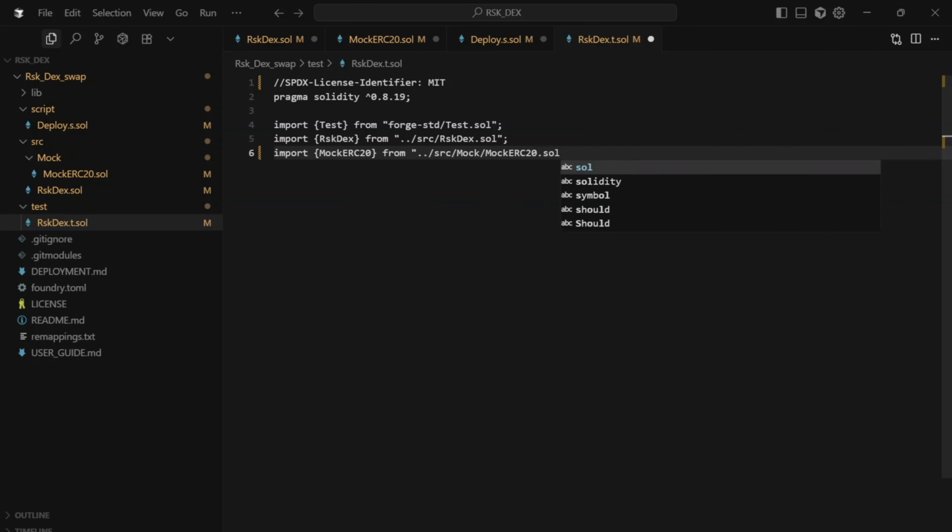Now we'll create a test contract and we'll name it as RSKDexTest. So this contract will inherit from the Foundry's test contract. So RSKDex public dex, so it will be an instance of the contract.